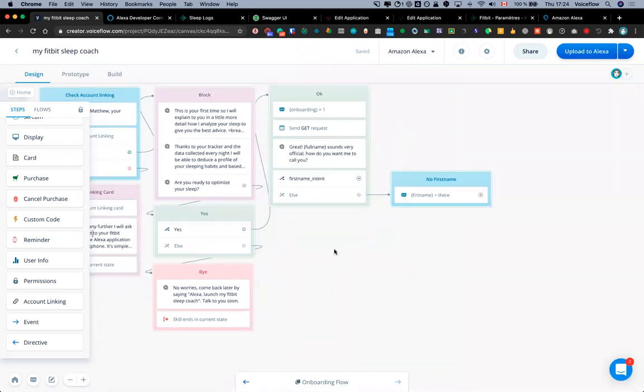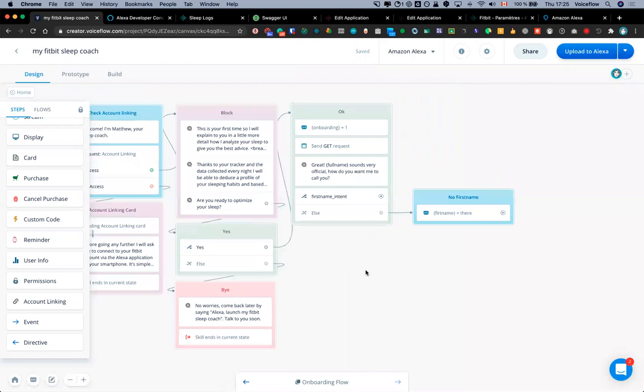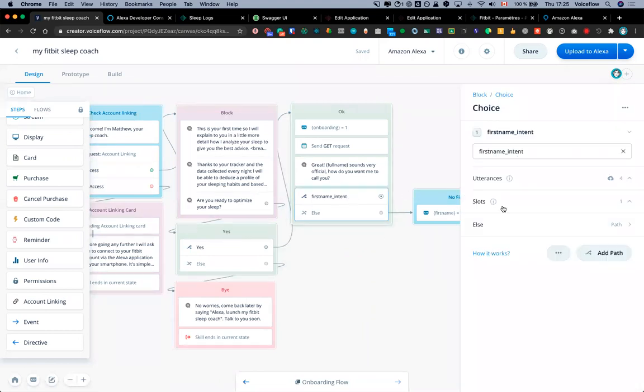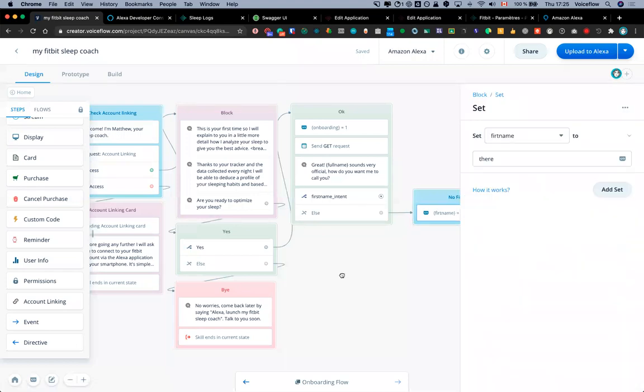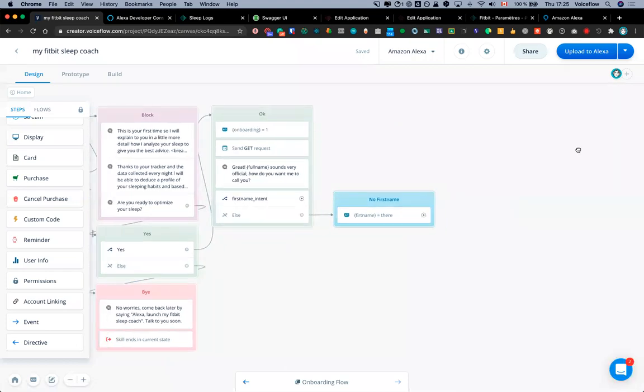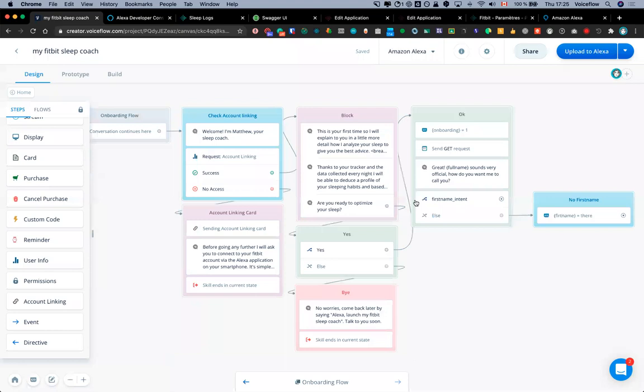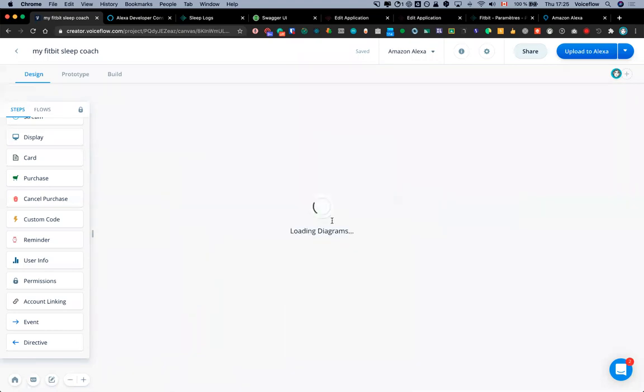It just makes more sense in the combo. So we are using a simple choice block with the first name slot right there. If the user didn't say a first name, or the slot is not filled by a first name, we are setting the first name value to "there". So if we exit, because we are at the end of the flow, we are going back here.